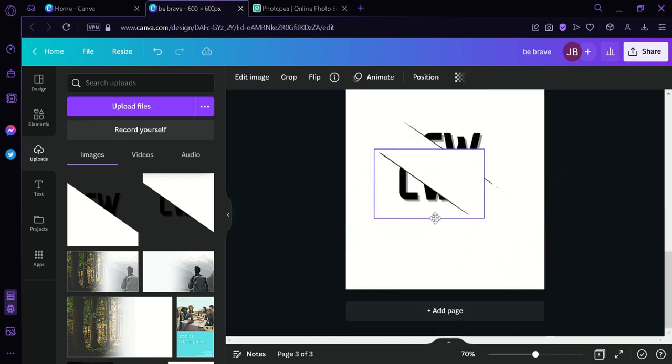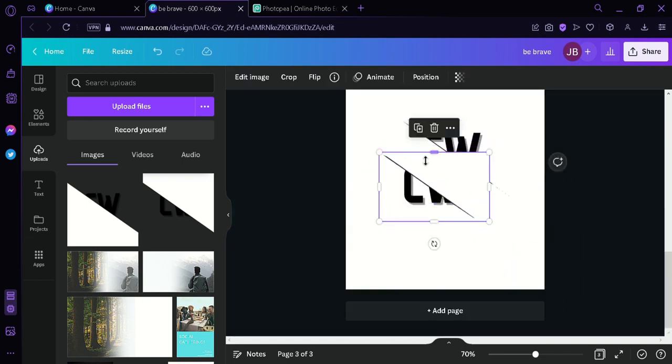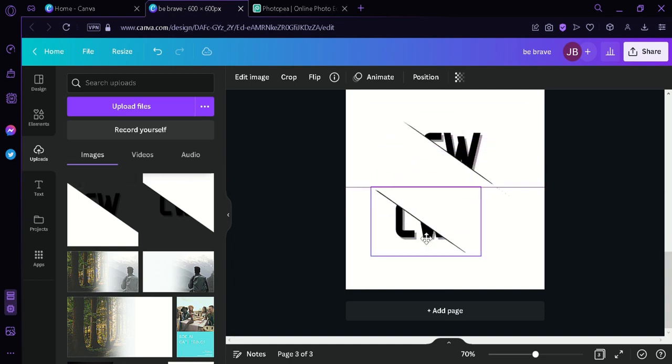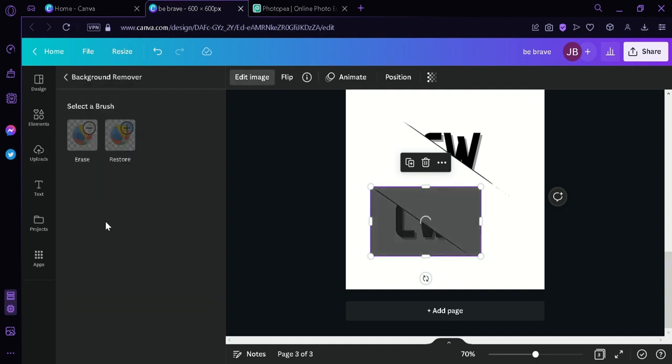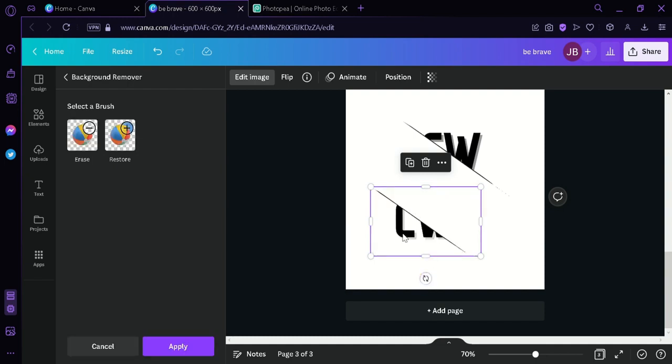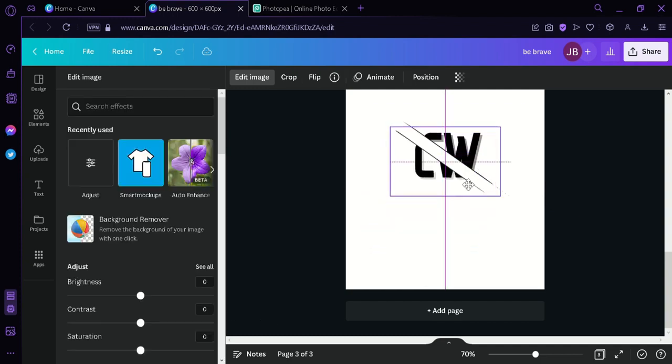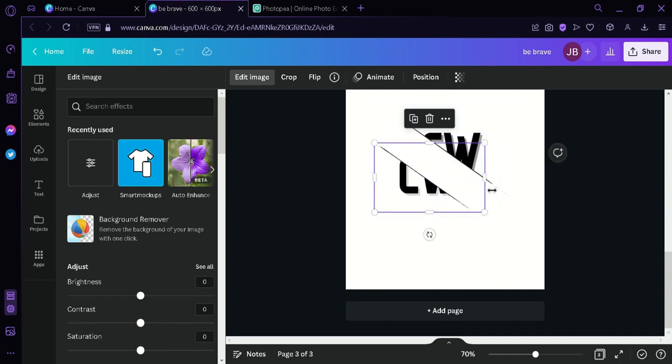Now as you can see, when we put it together, there's this white space that is overlapping each other. So the next thing we're going to do to fix that is go to edit the image and then click on the background remover. This will remove the background, which is the white box that is overlapping our image earlier. And then we're going to hit apply. Then as you can see, we can now put these two together.